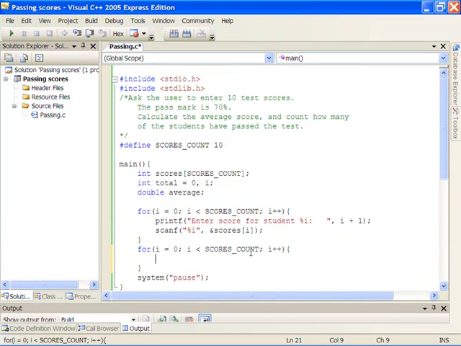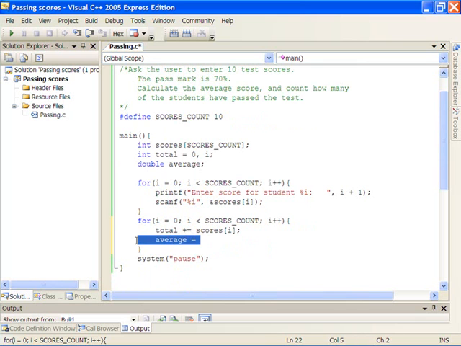So we need to total the values in the array. Total plus gets scores sub i. And where do we want to calculate the average? We could do it here. We could do average gets. And the problem with that is we only need to calculate the average once. If we do it inside the loop, we'll calculate the average for every intermediate value of total. So if you only want something to happen once, make sure that it isn't inside the loop. Let's move that down outside the loop.